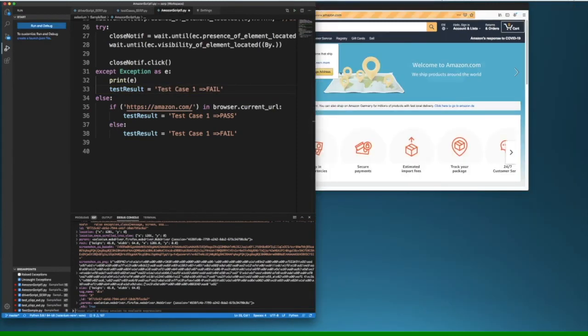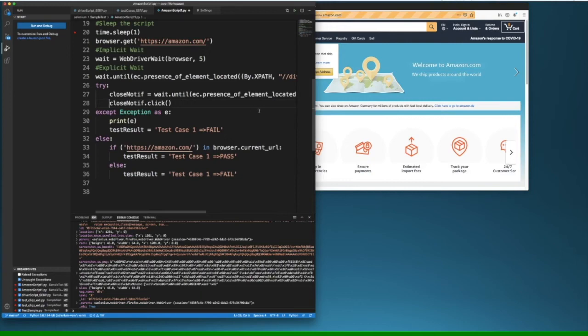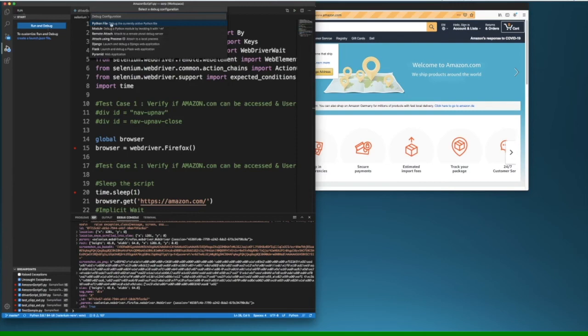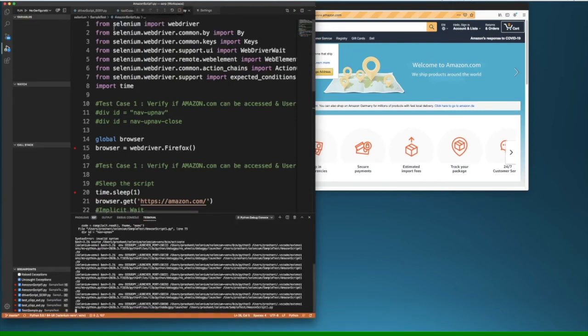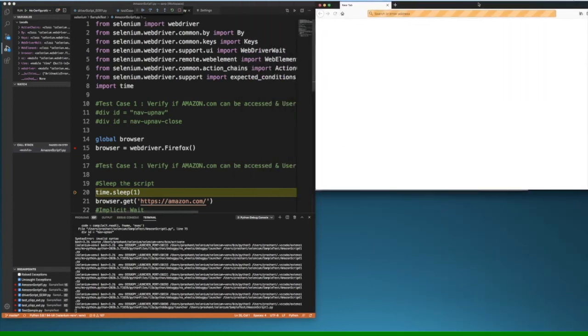So I closed it. Try. So here we are. Let me run it again in debug mode, so it becomes more visible to you that this script is working. So we have a browser instance created, a WebDriver instance created, and once we have it, just a moment, it is ready over here. Now we are visiting amazon.com.